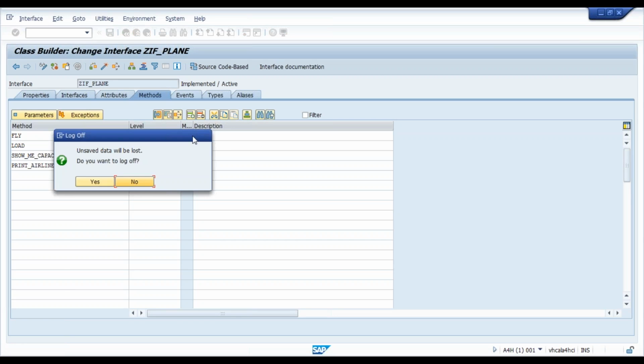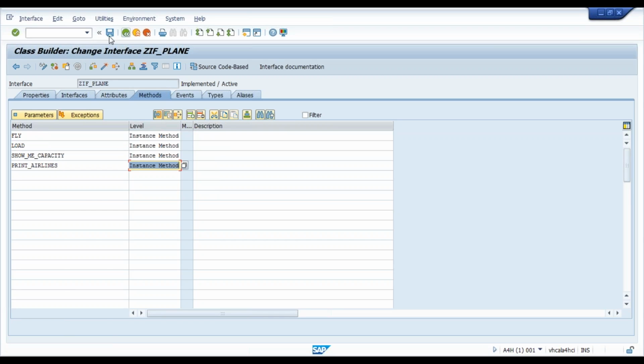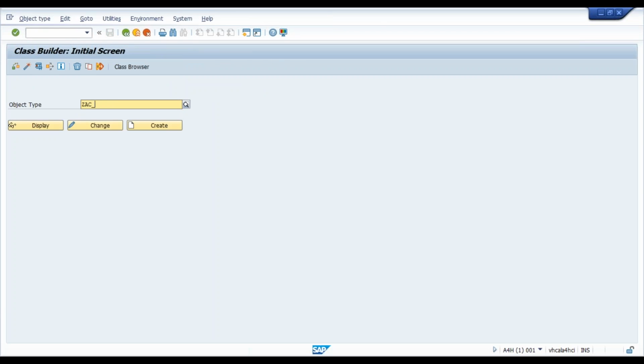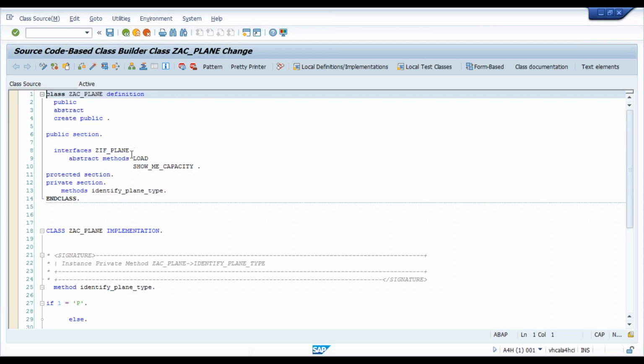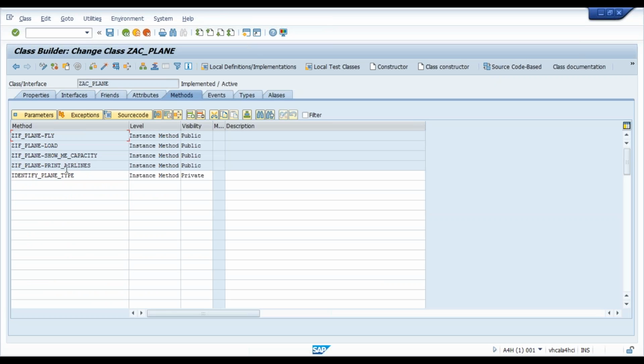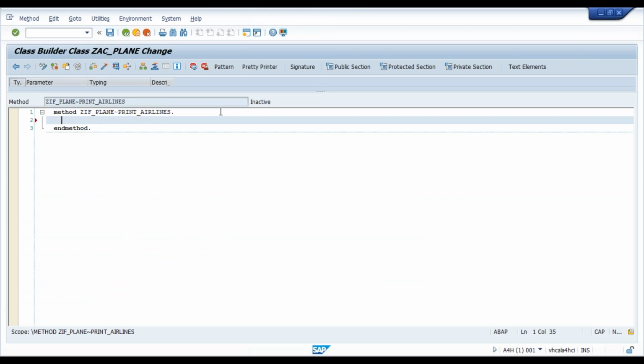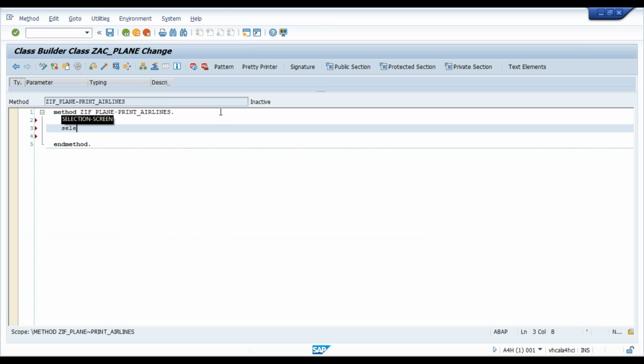So let's do that. I go back to the implementation in our abstract class, ZAC plane. Go for change and implement this newly introduced interface method in the abstract class. Let's switch to form based and implement the print airline method. I'll write select star from scarr into table @DATA(lt_scarr).